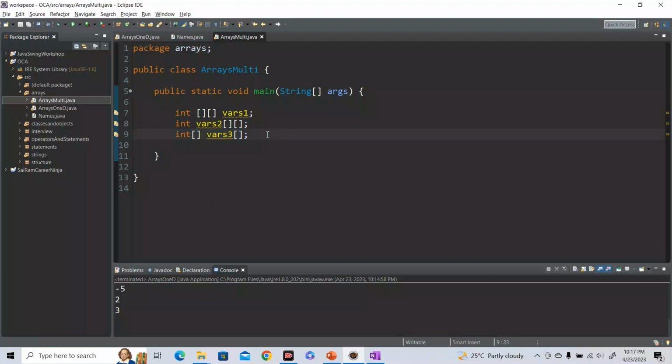So what if I want to create multiple 2D arrays in a single line? We can do this: int, then I say vars4 and vars5. In this case, it creates 2 multi-dimension arrays. Sorry, not this. Another bracket, I forgot. In this case, it creates 2 variables or 2 two-dimensional arrays, vars4 and vars5.